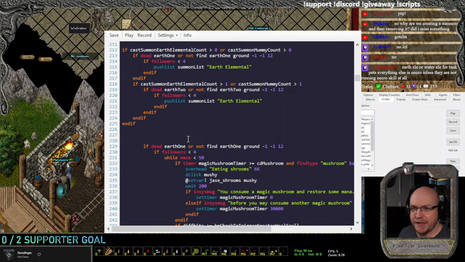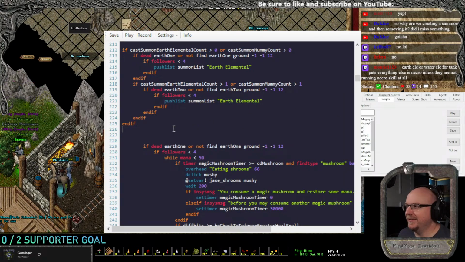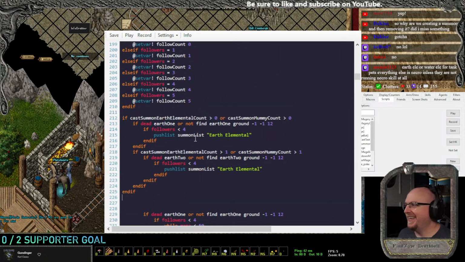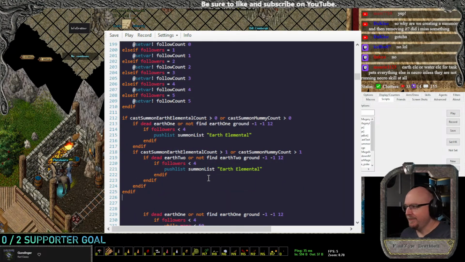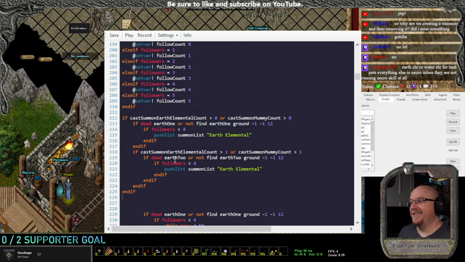Earth Elemental or Water Elemental for tank pets, everything else is Necro, unless they're not running a necro skill. Yeah, some people are crazy. I'm giving them the option to choose. Two of the same type but different, I don't want to handle that. If you say I want a thrall and a demon, I'm not going to do that. If you want an Earth Elemental and a mummy, I'm not going to do that. But if you want an Earth Elemental and then a thrall, deal.